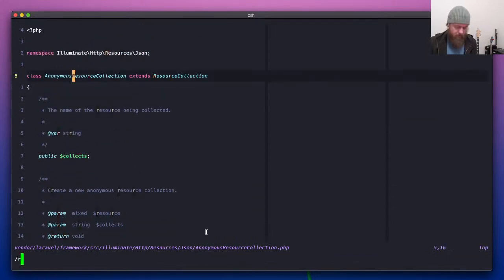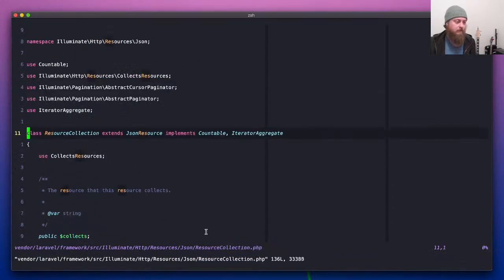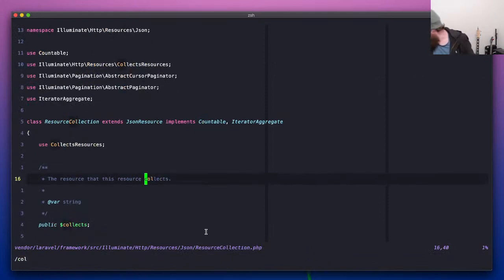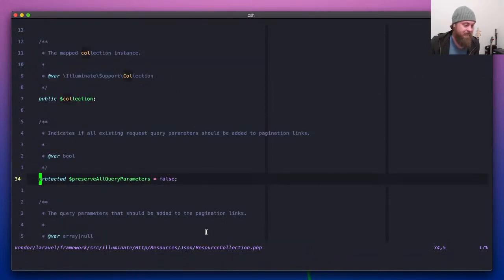And okay, so we want to go to the resource collection. And what is my dog doing? He's banging his head against the wall. You right there, buddy? You right?